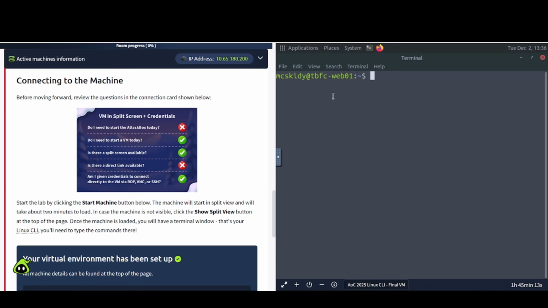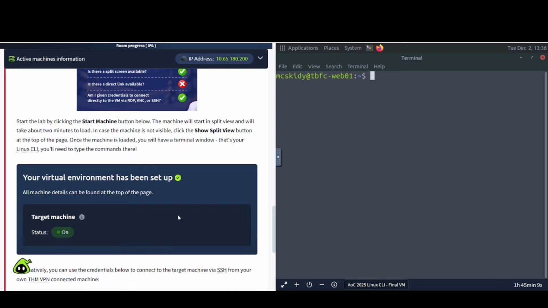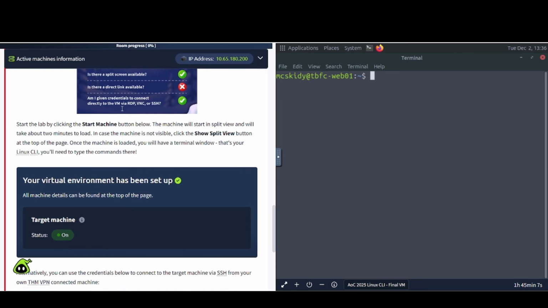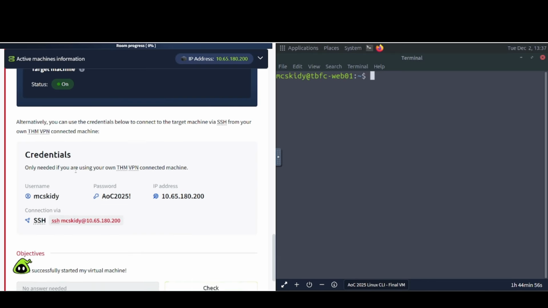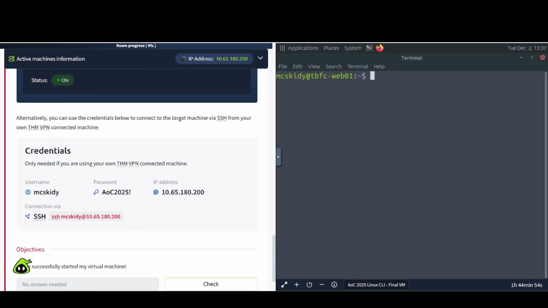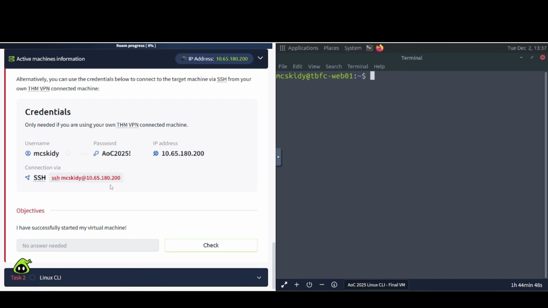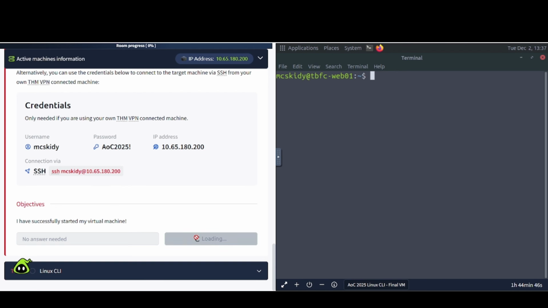All right, as you can see, I already have the VM fired up and ready to go here in the split view. But if you need to know how to turn on this machine, just follow these instructions here. Start Machine button and then Show Split View if you do not see it start up and then appear here on the side. Alternatively, you can use the credentials below to connect to the machine via SSH from your own TryHackMe VPN connected machine. So if you want to do that, here are the credentials for that. I have successfully started the virtual machine, so we're done there.